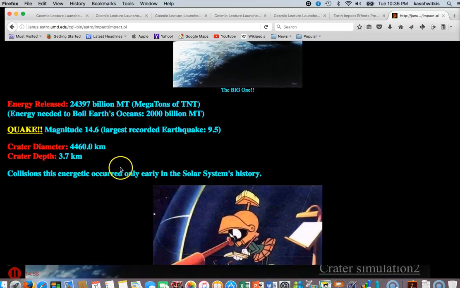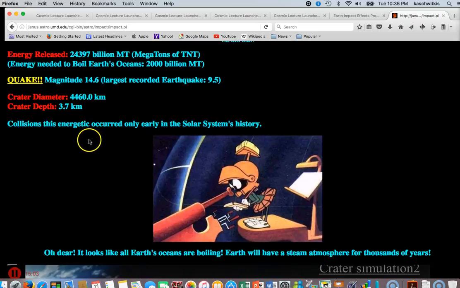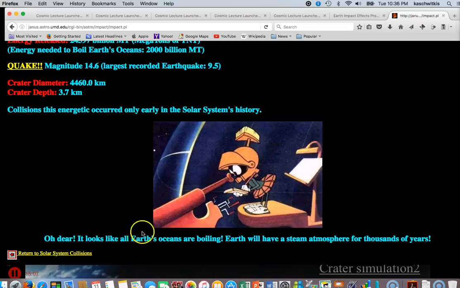That's pretty deep. As you can see, well, they'll see it on Mars. It's all over for us. 4,000 kilometer deep crater. I thought the Earth was only like 6,400 kilometers in diameter. So that's a pretty big event.